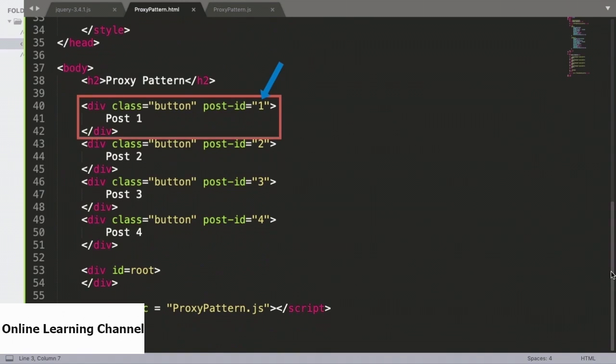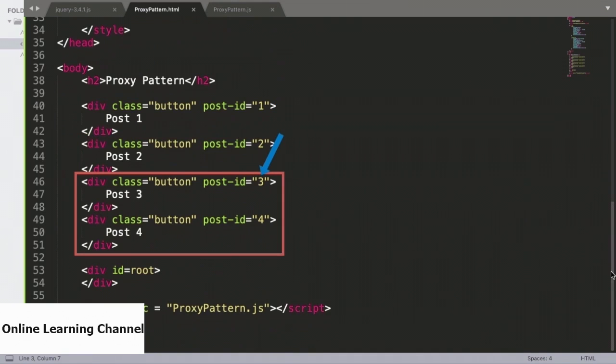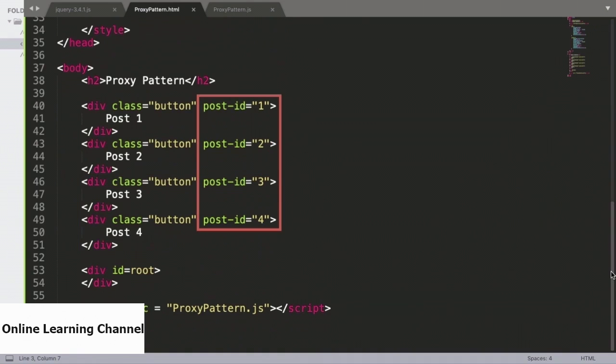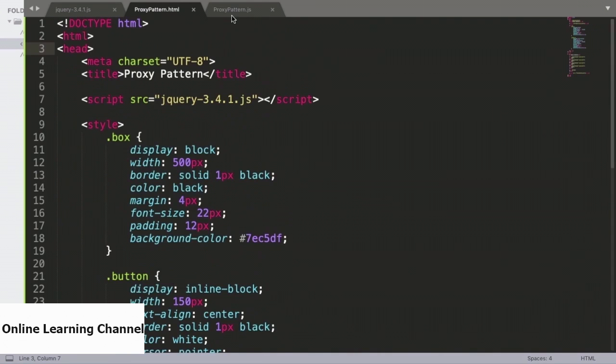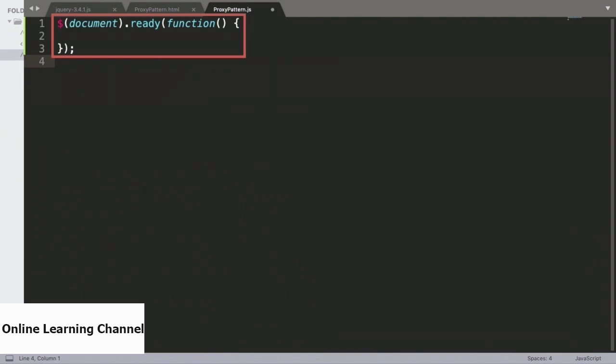The first button, called post 1, has post ID set to 1. The second button is post 2, post ID is 2. The third button, post 3, has post ID 3, and the fourth button, post 4, has post ID 4. Post ID is the attribute that we'll use to reference the ID of the post that we want to retrieve from our REST API server. Let's head over to proxypattern.js and see how we can use this proxy to cache data that has already been retrieved from our server. As usual, we'll be writing all of our jQuery code within the document ready function handler.